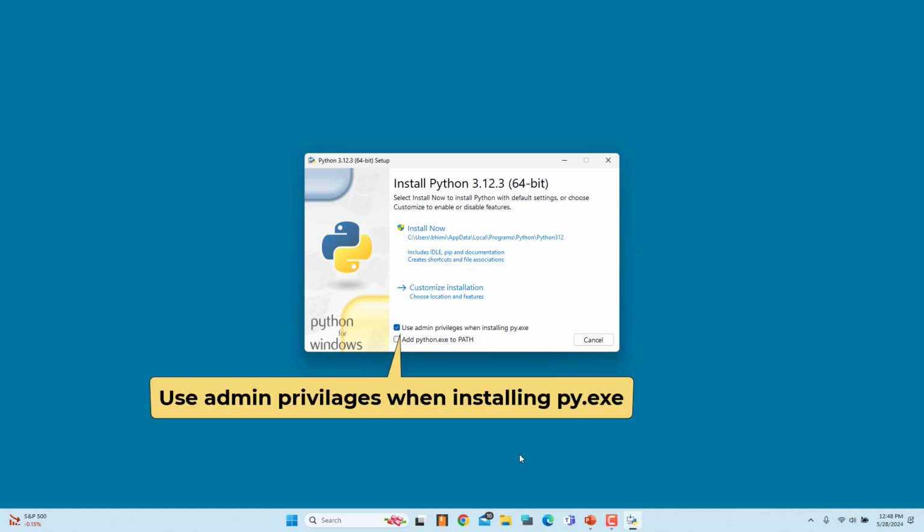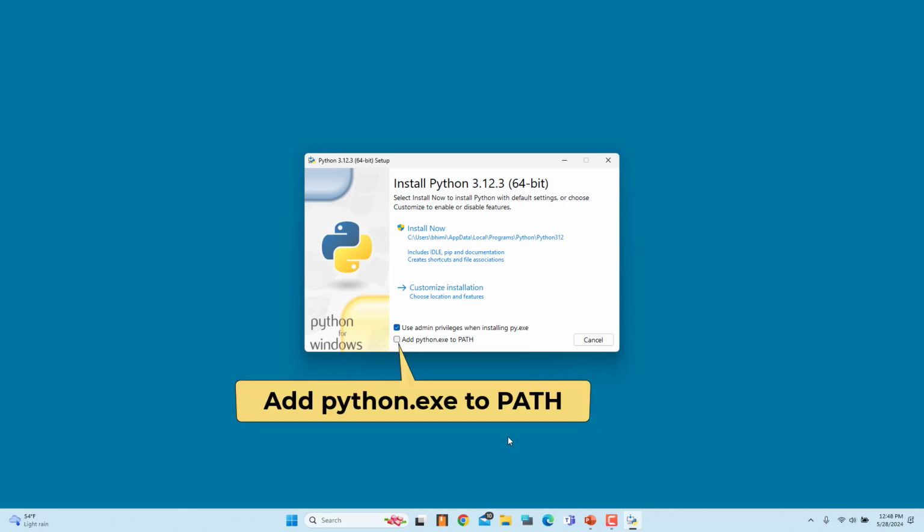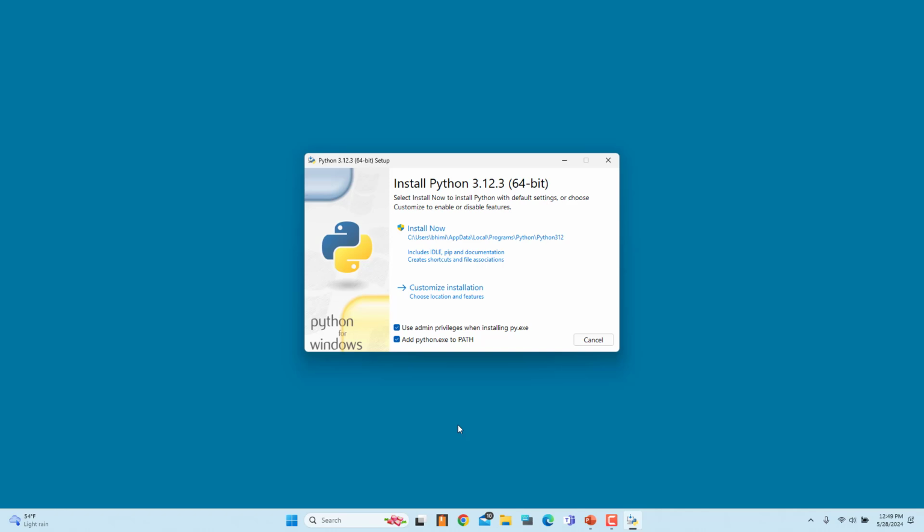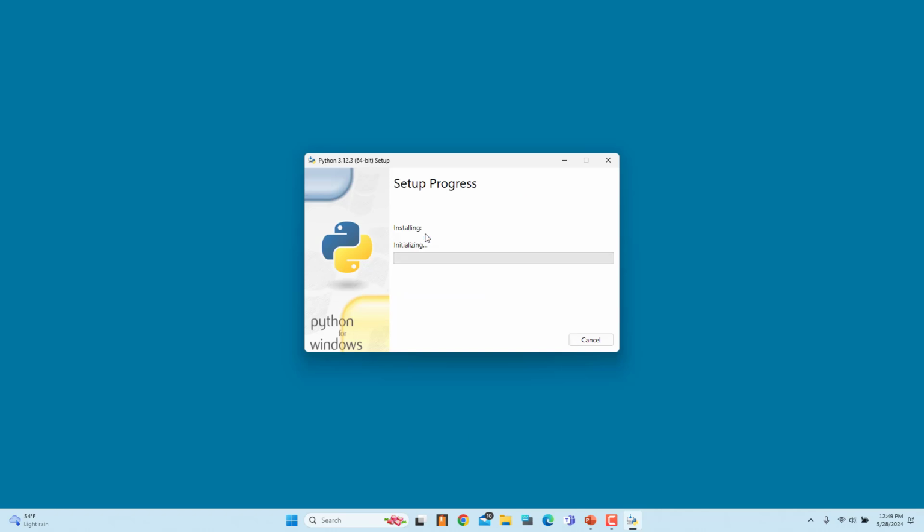Select Use Admin Privileges when installing py.exe to save the trouble of manual adjustments later. Make sure that Add python.exe to path is checked in the installer. This makes it easier to use Python from the command prompt or Windows Terminal. If you have multiple versions of Python installed, leave it unchecked. Click on the Install Now button to begin the installation.